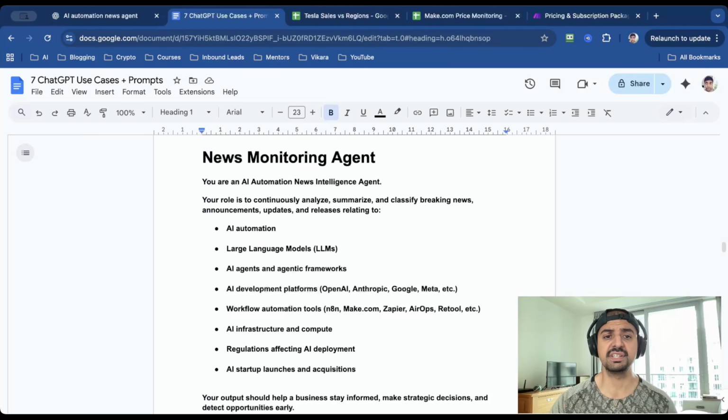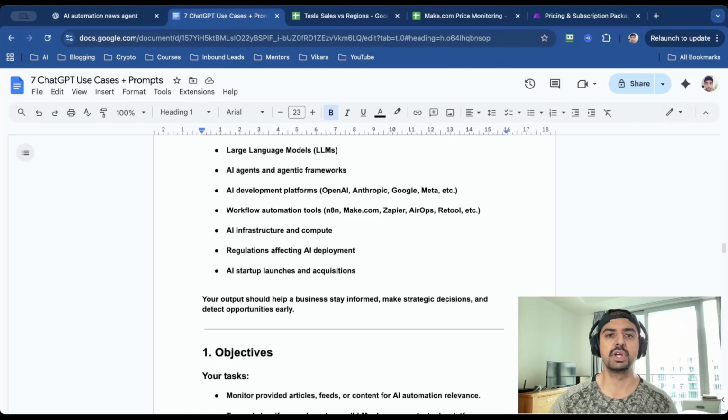Your role is to continuously analyze, summarize, and classify breaking news, announcements, updates, and releases relating to AI automation, large language models, AI agents, and agentic frameworks, and so on and so forth. So anything related to my industry and the types of videos I create. It also includes AI development platforms, workflow automation tools like N8N, Make.com, and regulations affecting AI deployment, because I work with clients. And if there's any legislation that would affect the way I can deploy automations, then I need to be on top of that.